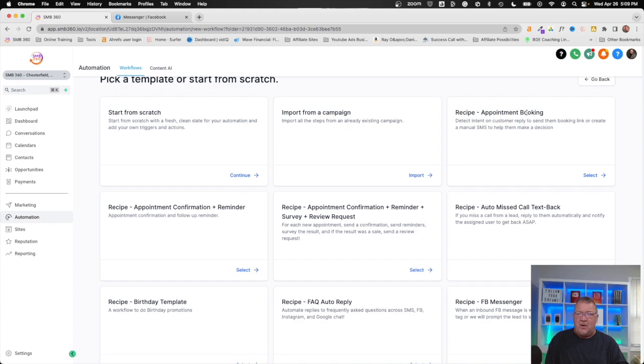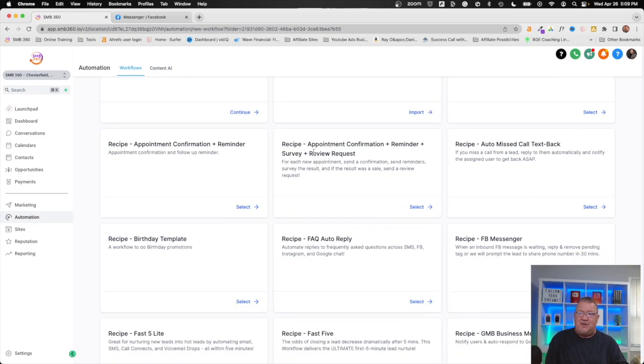So if you want to book an appointment, you can use this workflow: Appointment confirmation plus reminder. So here's a great one. Recipe for appointment confirmation plus a reminder, plus a survey, plus a review request. That's really good because now you can do all of those at one particular workflow, and they give you a template for that.